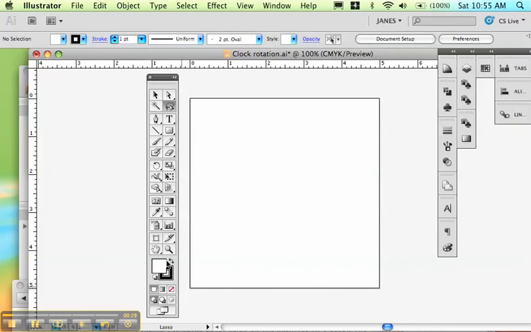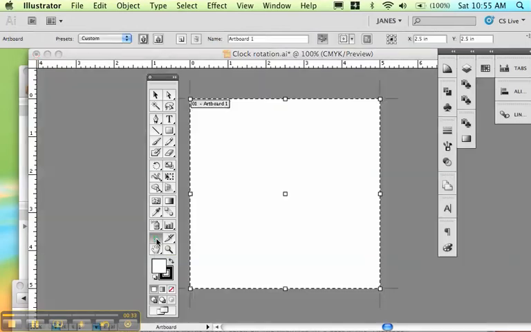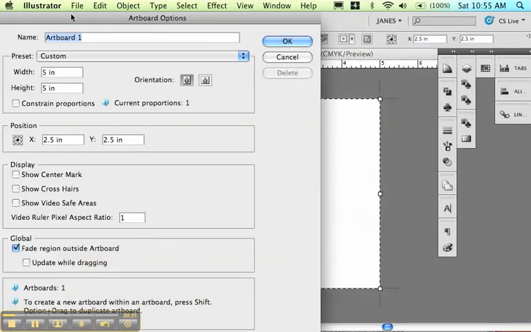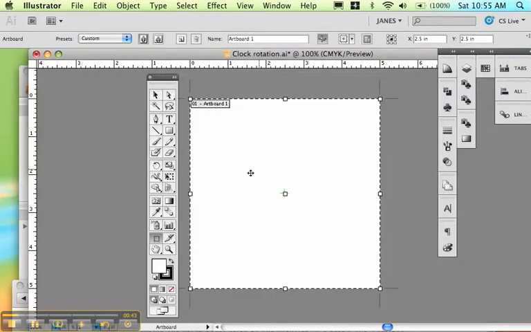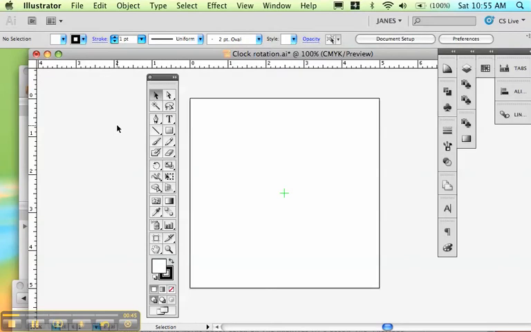So the next thing I'm going to do is double click on my artboard, and it's going to give me these artboard options, and I'm going to click on show the center mark and click OK. Now I'm just going to click off, and I'm going to drag some rulers, and all you do is click and drag from the white ruler area, and it'll give you these guides which you're going to need in order to do this.